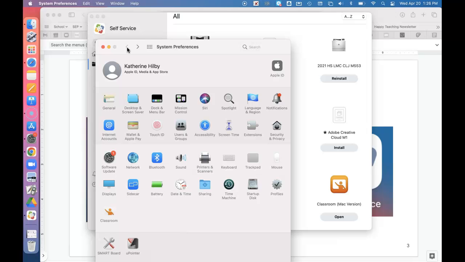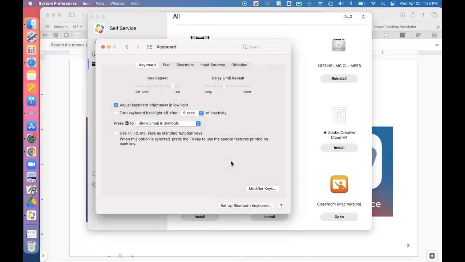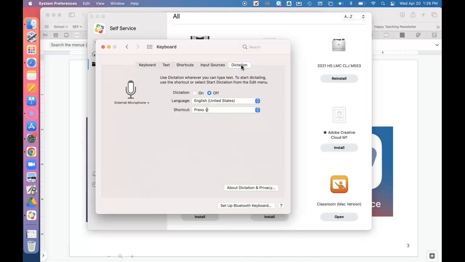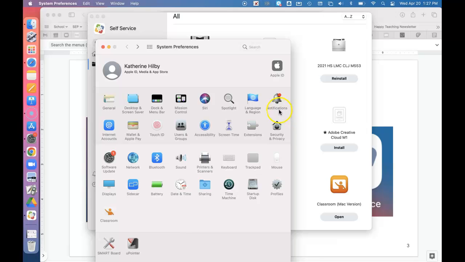And then from there we want to choose Keyboard, which is on the third line. And we need to turn off the dictation. So we're going to go to the top right of this box and see Dictation. And we want to make sure this is off. Then we're going to use the back arrow again, and we're going to select Notifications.